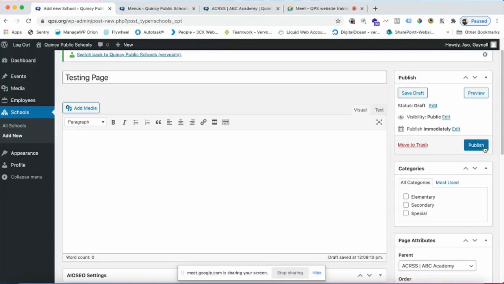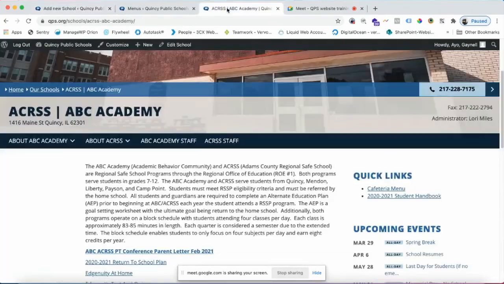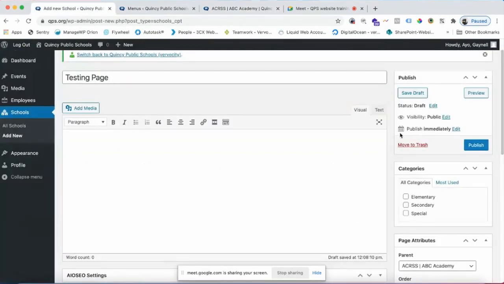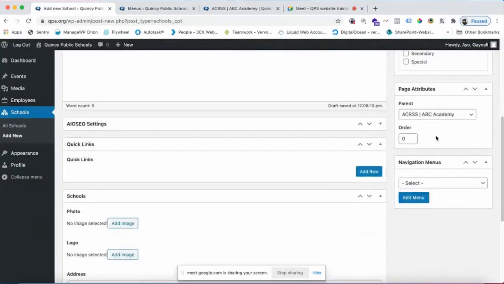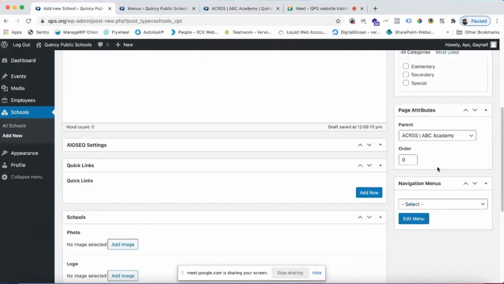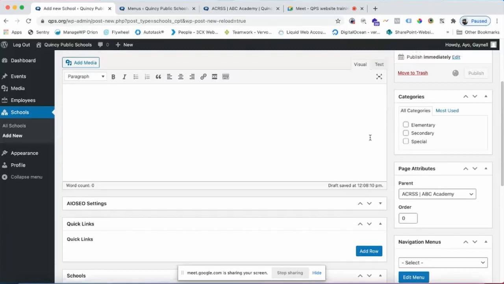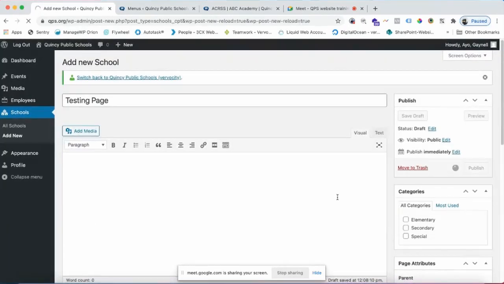Now, when it does publish, it still will not show in the links here. And so we have to do one more step. After this is published, we need to scroll down, and then we need to edit the navigational menu. So let me publish this just to show you what that process looks like.